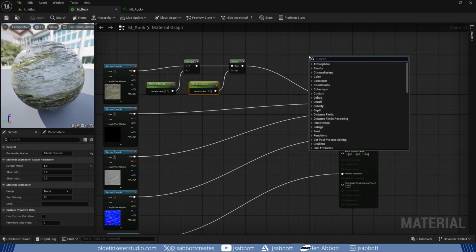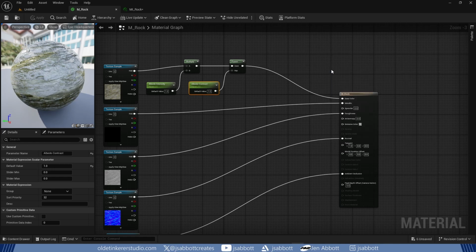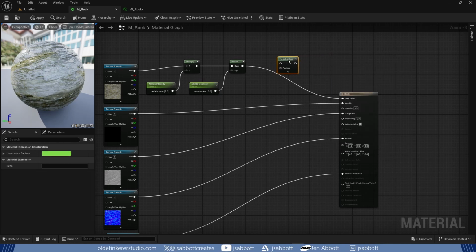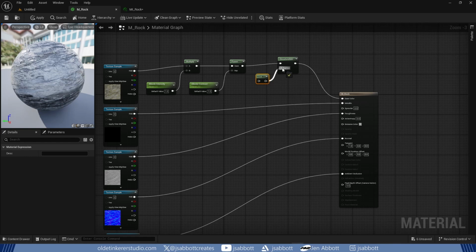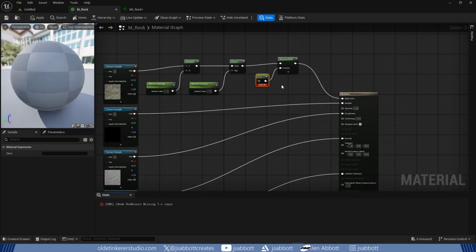Right-click in the graph and search for desaturation. This will be used to control the saturation. Connect the power node to the top input of the desaturation node, and connect the desaturation node to the base color. Hold down the O key and left-click to add a 1- node. Connect this to the fraction input of the desaturation node. This will invert the desaturation node.